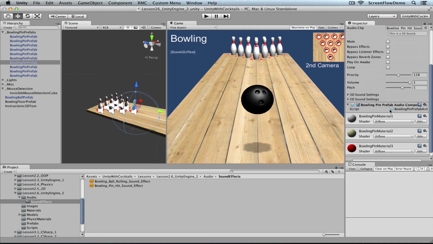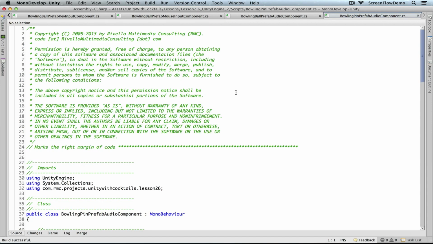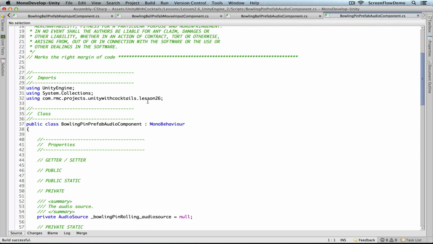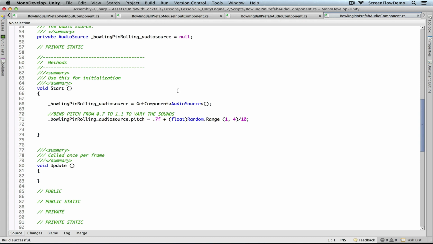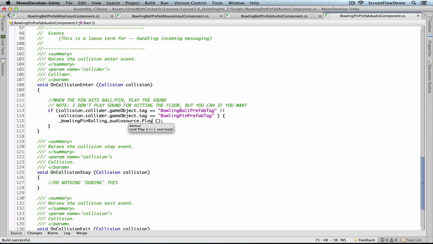So you can see that the only custom component that I've got here is this one. So I'll open that one up, and it's bowling pin prefab audio component. Really doing something similar. I'm just getting a reference to its audio source. Then I get a random number, so I want to pitch bend, turn it a little bit higher, a little bit lower. So instead of bop, bop, bop, it sounds like bop, bop, and bop. It changes the pitch a little bit for variety in the sound effect.